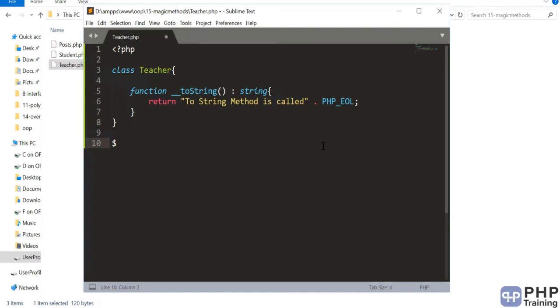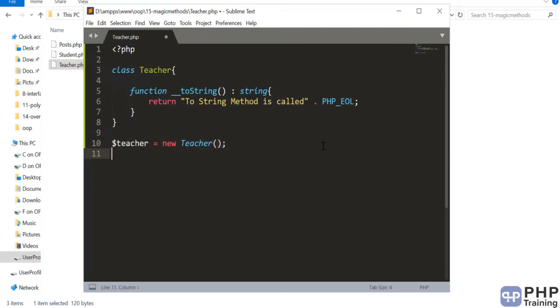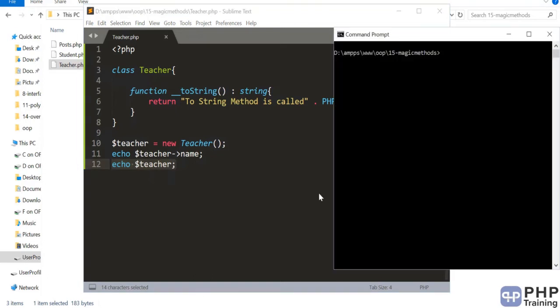Let's understand that. So you have a teacher object. Let's echo the teacher name, and name is not defined, right? And then we'll try to print the teacher object. Let's see what happens if you're trying to access a property that's not available, or you're trying to print the object as well. You can see the toString method is called once, not twice.